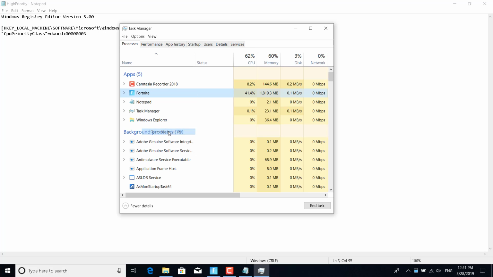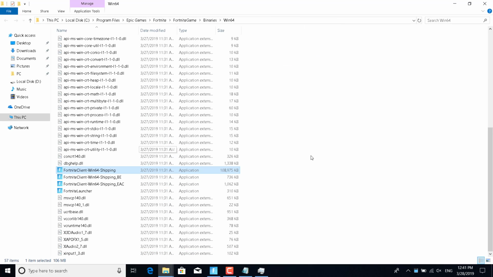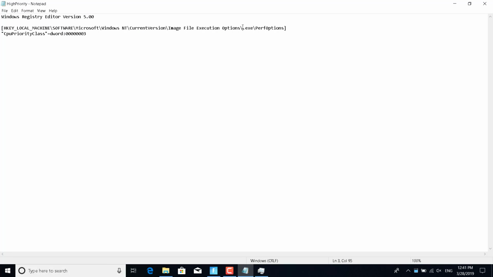Click on open file location and this folder should open. So as you can see, the game name is highlighted. For Fortnite it's FortniteClient-Win64-Shipping. So just copy the name by clicking on rename and clicking on copy. And once you copy the name, you can close the folder and just paste the name here. So it should go FortniteClient-Win64-Shipping.exe. For Apex, the game name is r5apex.